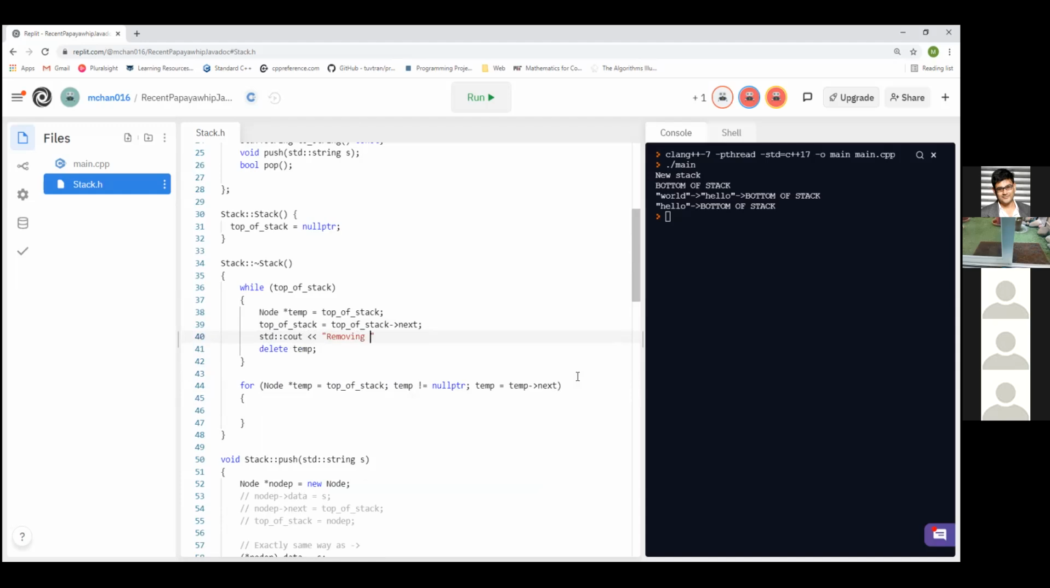So I guess we could add a little message indicating that we're removing the whatever string it is that we're removing. That works.